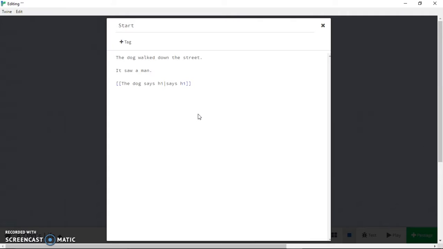And then if you want to give them another choice, the dog barks. We'll add that line again. And this one, dog barks. And brackets. And that's it. We've done our first page.